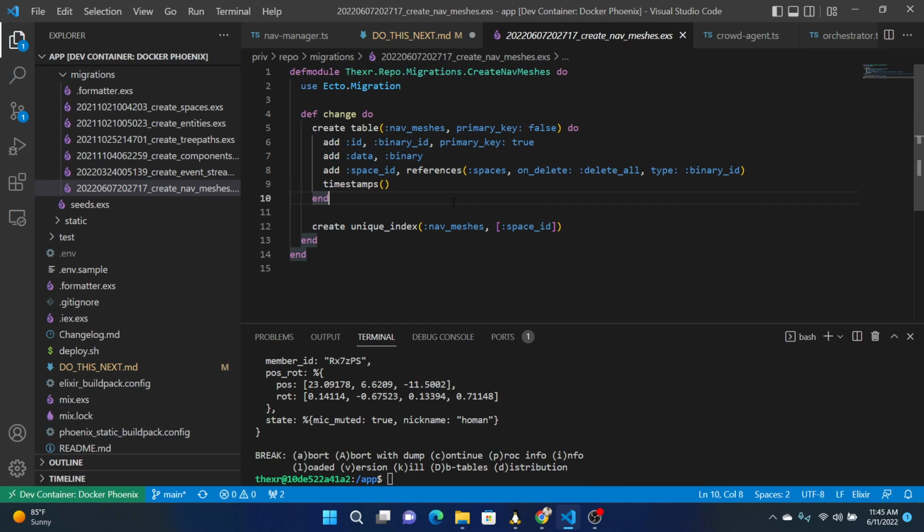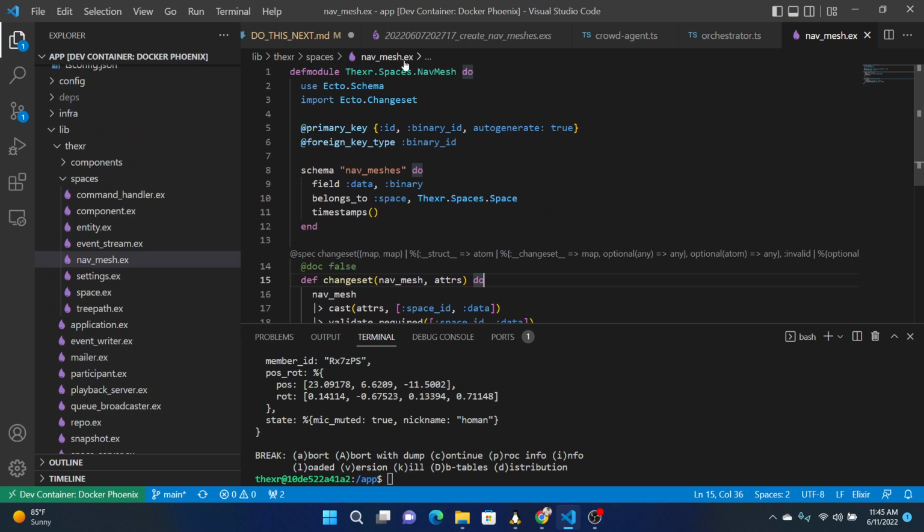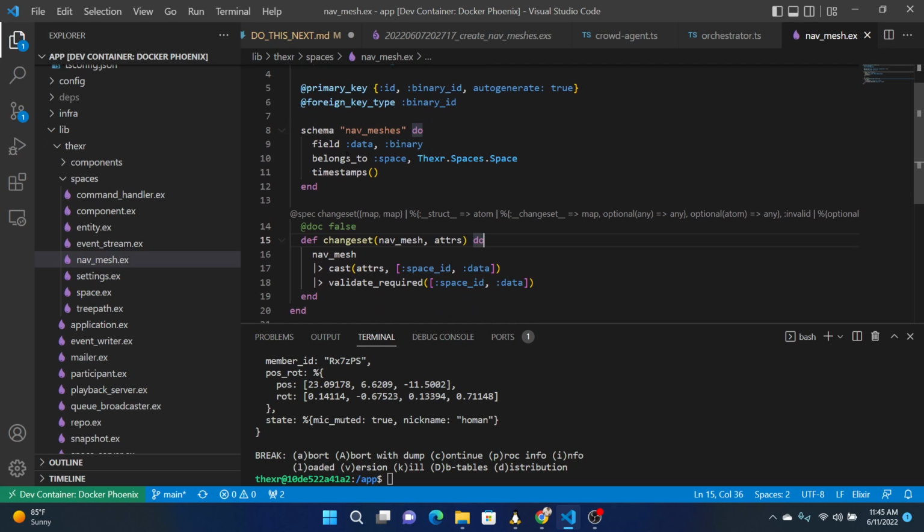Then we go up one level to the schema. So we have a nav mesh schema. And here's your typical module. It uses the schema, and this will allow us to use this module with the repo in order to make requests. And I don't think we actually make use of this change set because we're going to set the data directly into the object. It's very simple. It's just got binary data and a space ID. So here it just says we're using the nav meshes table. Here's a change set that we don't really use, but just following that pattern.